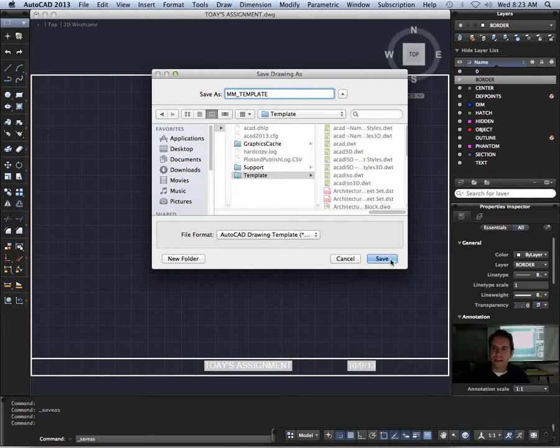I heard you the first time. Any questions on how to save this as?